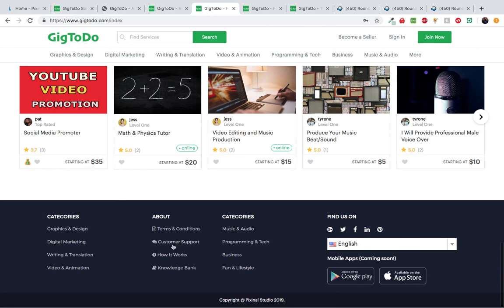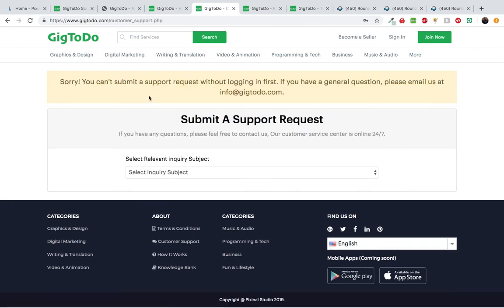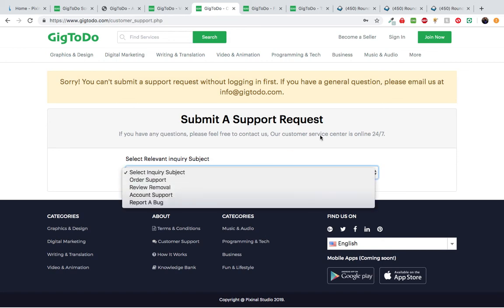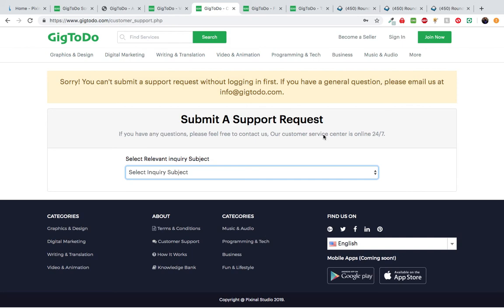I will click on customer support. So it does say you can submit. So we do have to be, and the reason we did that is because some of the customer support requests right here are mostly based on the user's account, and mostly on helping the user with maybe an order. There's a dispute between the buyer and the seller on an order and all stuff like that.